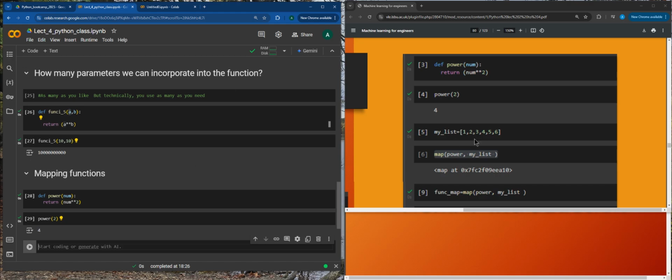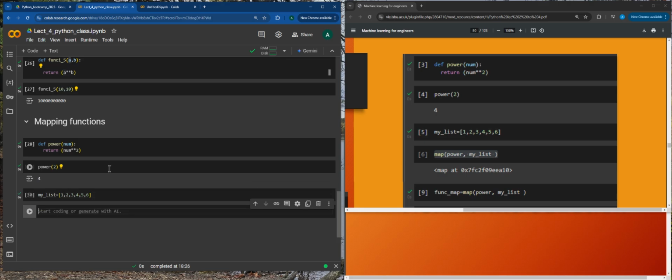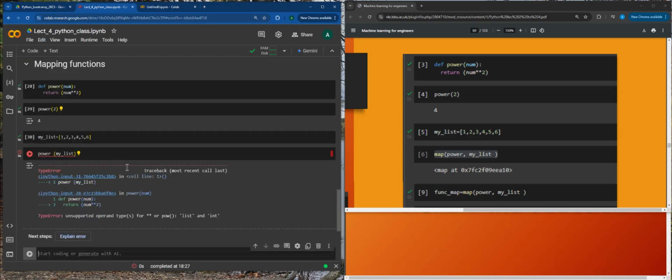What if I have a list? Let me make a list just like that. So my list equals 1, 2, 3, 4, 5, 6. I put number 2 and it gave me the square of number 2. Now that I have a list, let's do power of my list. Okay, you get an error.